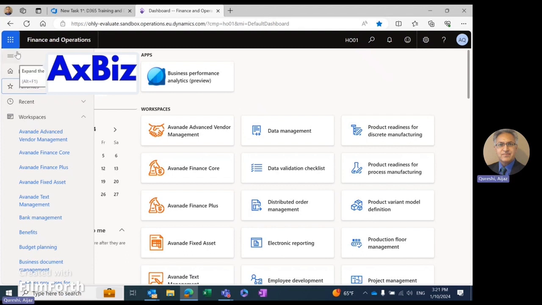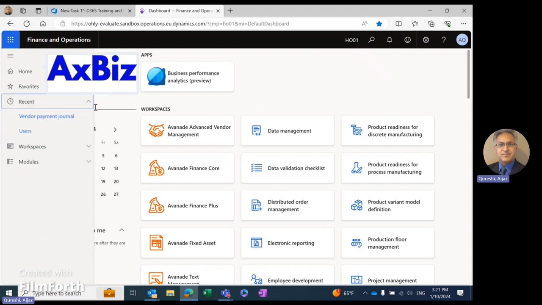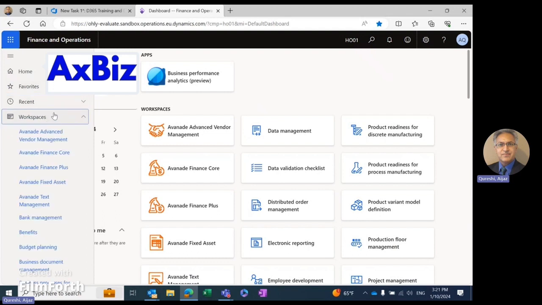There are five components here. Of course, I've explained to you the home button. There's the favorites section where you can bookmark things for quick navigation, so you don't have to navigate the long way. There is a section for your recently visited menu objects. So if there are activities you want to get back to, you can come in here very quickly and just navigate back.